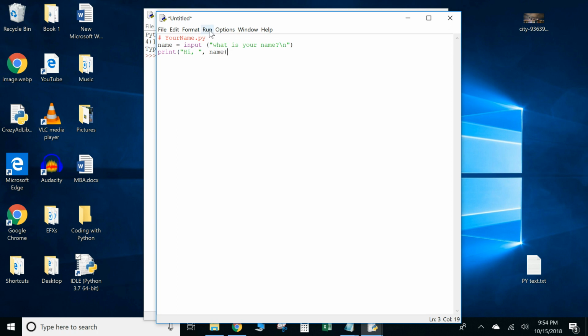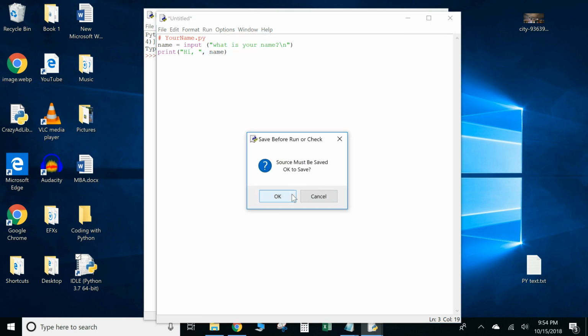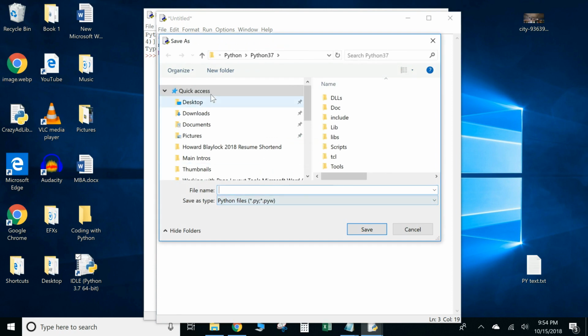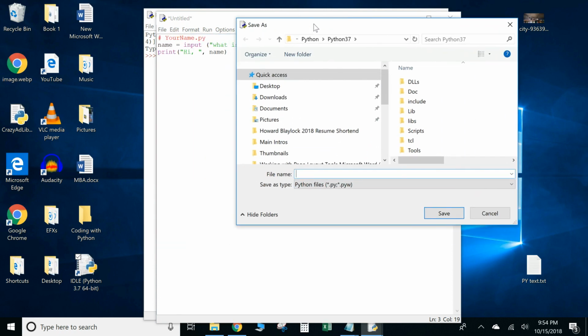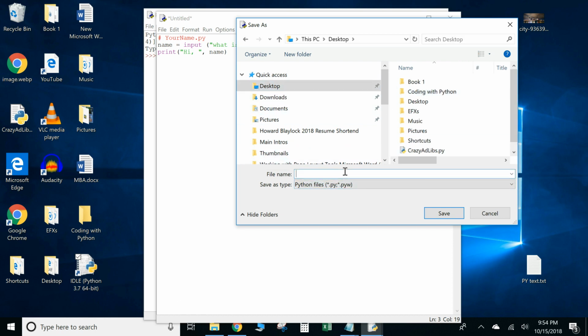So to run this, you're going to go up here to Run. Okay, this is our first time running it, so we're going to click Run. It's going to tell you that you need to save it first. What we're going to want to do is hit OK. It's going to bring up your dialog box to browse to a location to save it. For this purpose, we're going to save it on our desktop because it's for easy access. Let's name it yourname, and .py means it's a Python program.